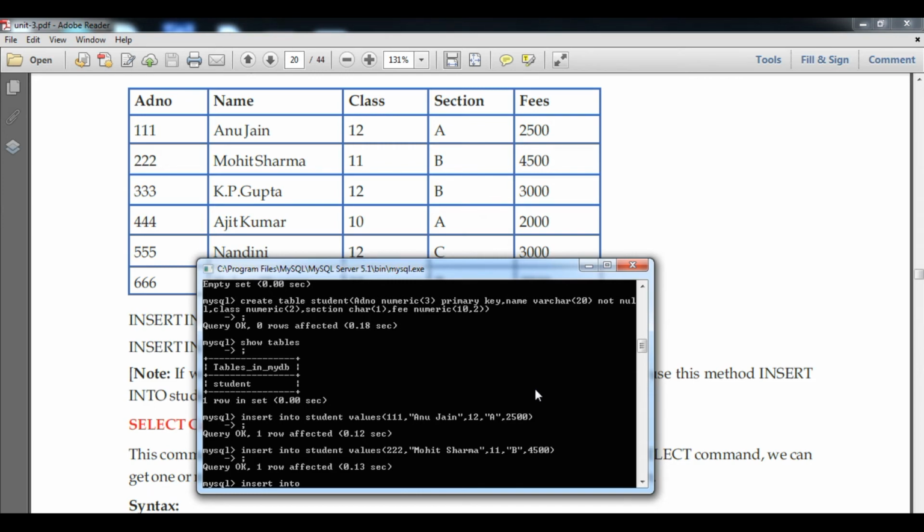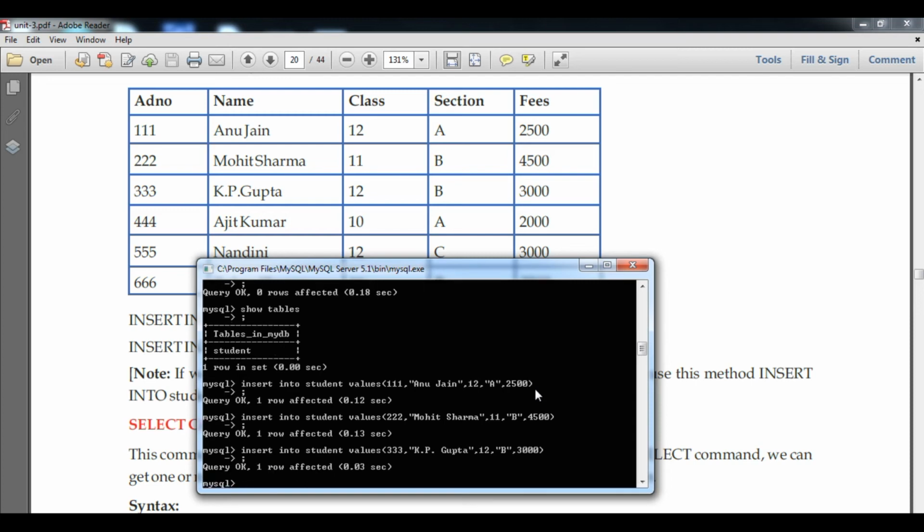Student, insert into table name again student, okay, values, here is KP Gupta, okay. So roll number is 333, I mean to say admission number is 333, and name is KP Gupta, okay, and then after that comma class 12, then within double quotes section B, and then his fees is 3000, round bracket close, then enter and terminator. Now you can see it is entered, okay.